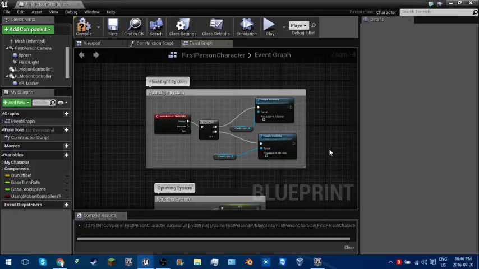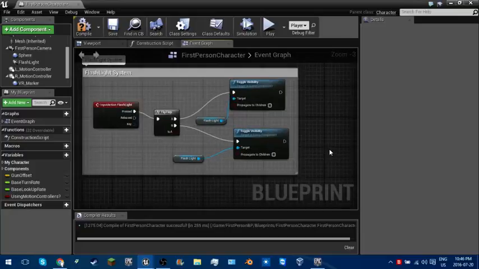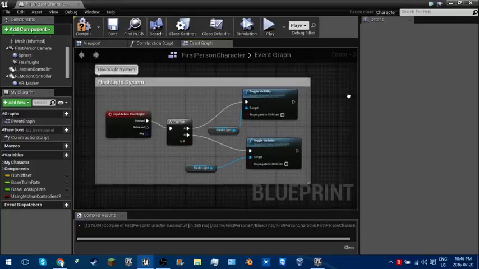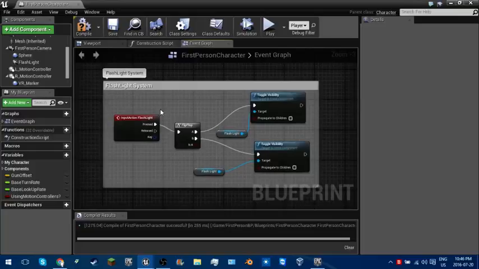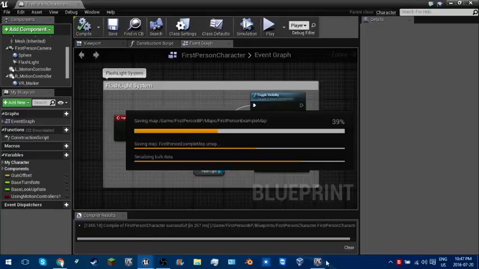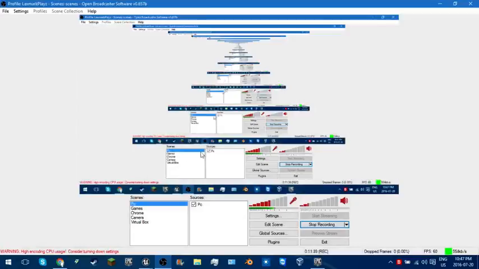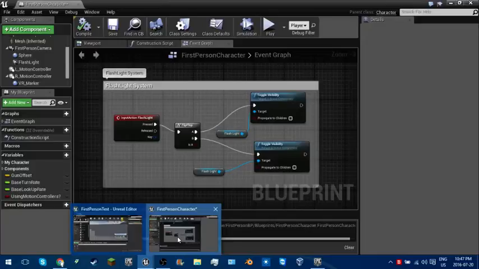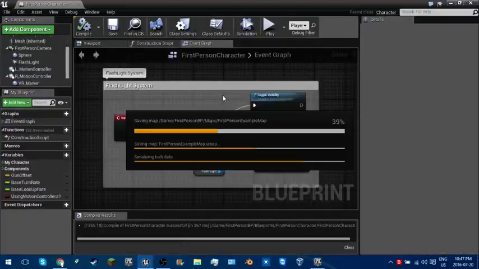Set up correctly, let me see. Yep. So, that's what you wanna get. So that's a tutorial. Compile it. Control S. I hope you enjoyed this Unreal Engine 4 tutorial. Now you've successfully made a flashlight in Unreal Engine 4. Congratulations.